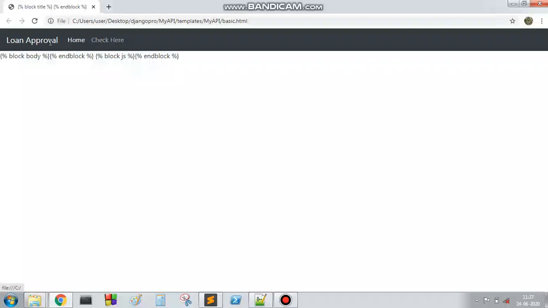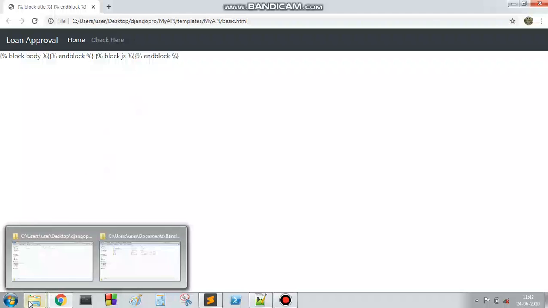So this is the basic HTML file, and this is common for all other web pages. This basic HTML can be extended to the required web pages. For that, Django provides a concept known as DRY. This DRY concept allows you to minimize the code. So if you want to create a web page which is very similar to this basic web page, we just need to extend this basic one to our required web pages.